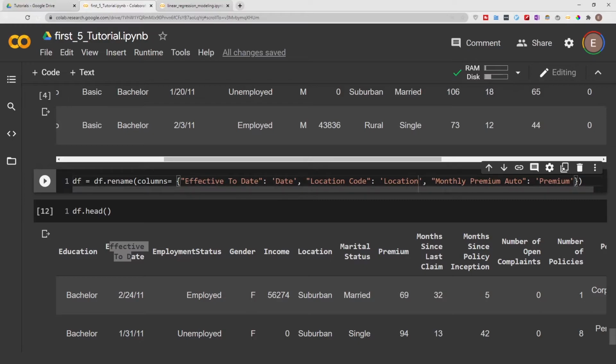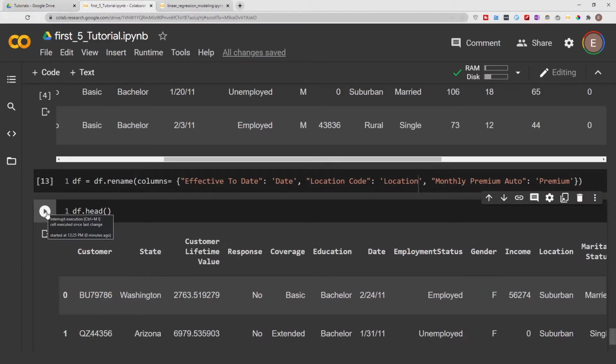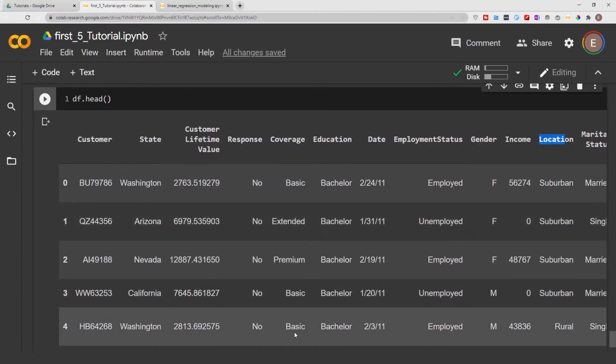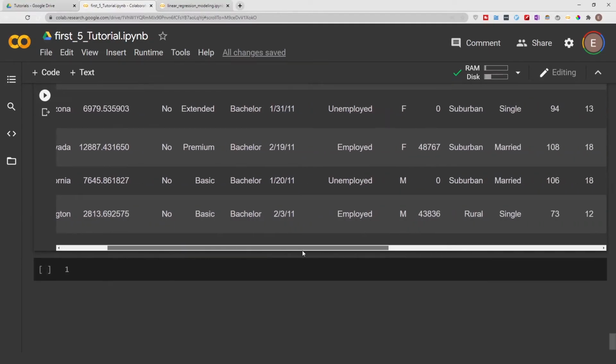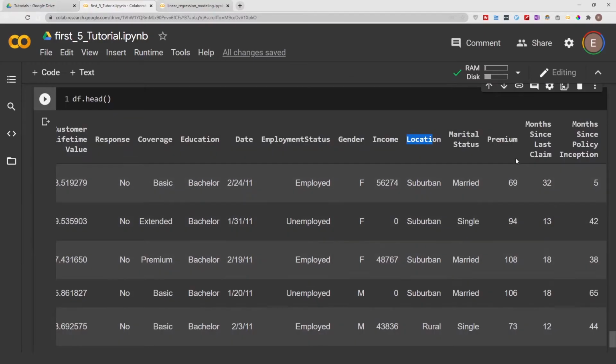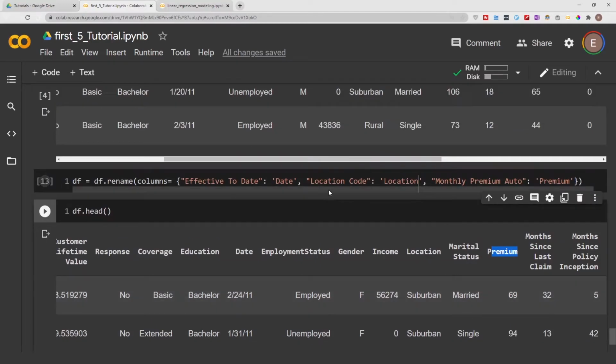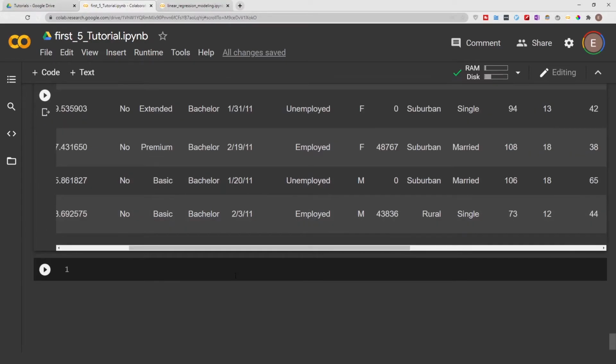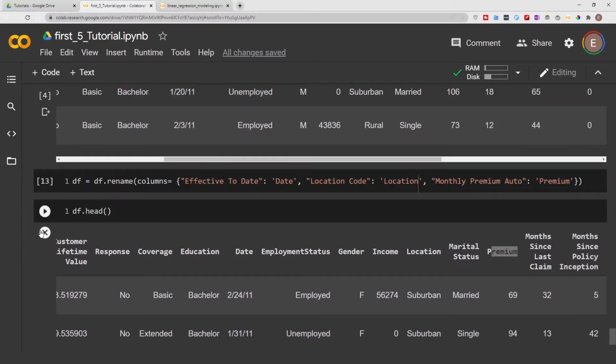So if we go ahead and remove that extra space and run this again, you can see that effective to date has changed to date. Location code has changed to location. And if you scroll to the right a little bit, you see that monthly premium auto has changed to premium. So that's basically it. That is the basics of how to rename a column.